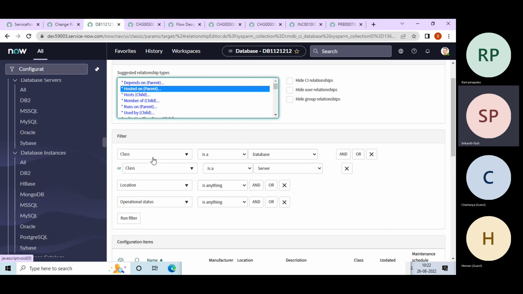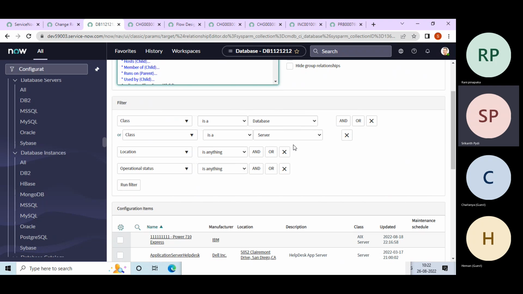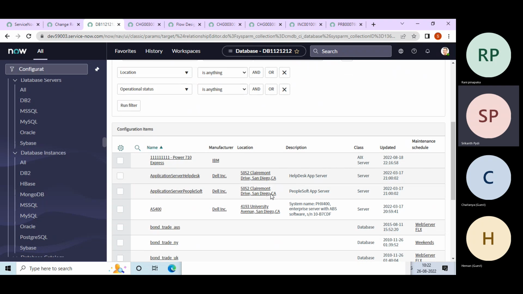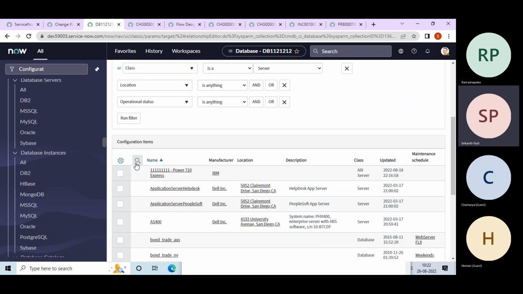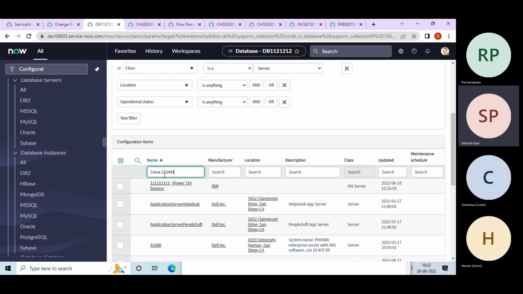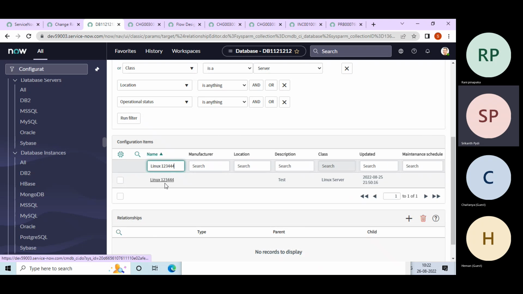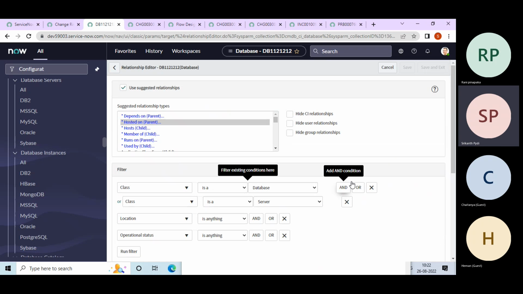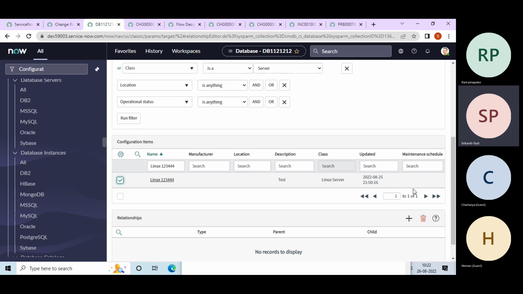So you say this is a filter: the class is server, and the location could be anything. Now search for your server. Here I have a Linux server created. Let's see if that Linux server is available here. I have created a Linux server which is available here. You can see this particular Linux server is available. Now what you can do is add this particular relationship.